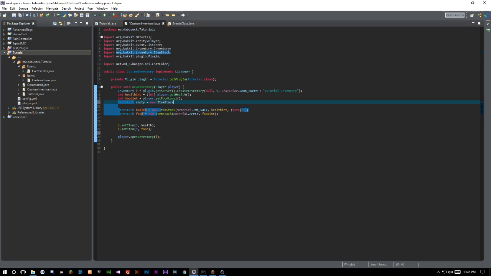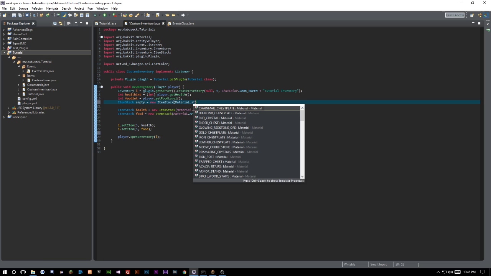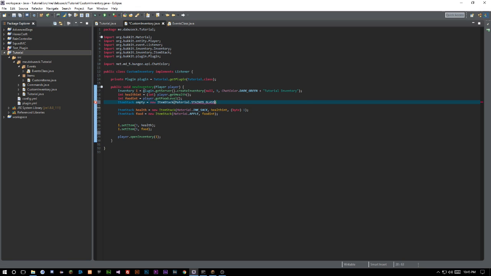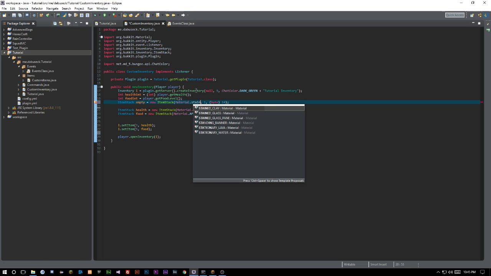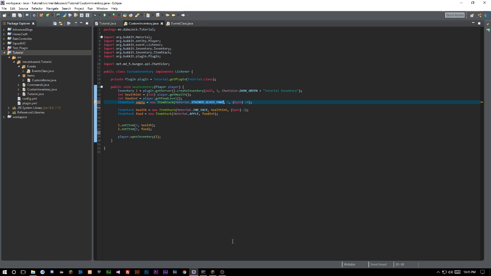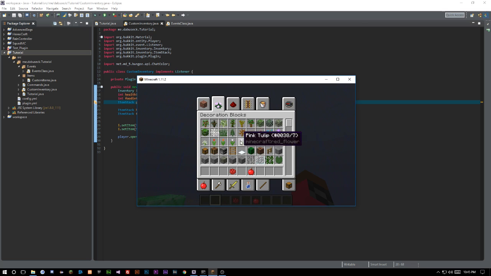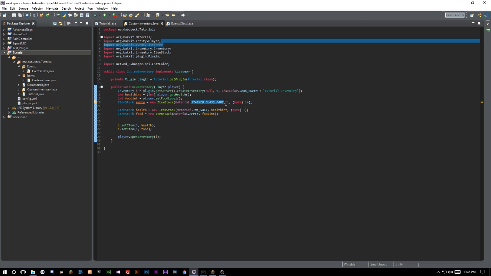That's going to be item stack, material dot stained glass pane, 1, byte, and I want to say it's 14. I think that's what it is. What is it? Stained glass pane. Wrong pane. But let me just double check to make sure it is 14. 15. I was close. Give myself brownie points there.